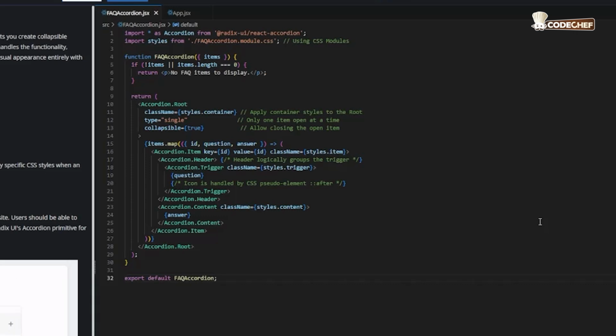Accordion.content holds the answer text. Radix automatically controls whether this content is visible or hidden. We don't write any show or hide logic ourselves. Radix adds attributes like data state equal to open or data state equal to closed to these elements. In our CSS, we can use these attributes to animate or style the open and closed states. So instead of React state, CSS reacts directly to DOM state.